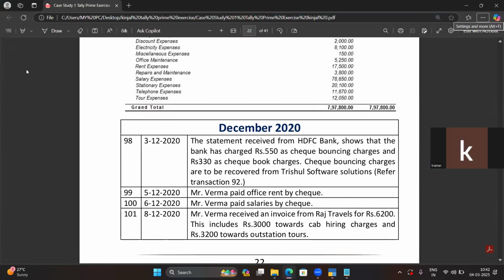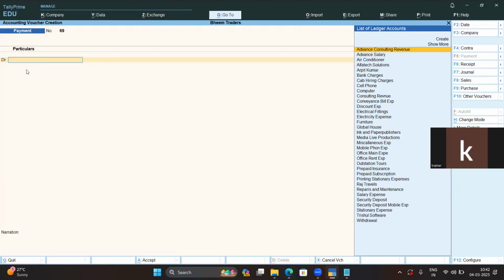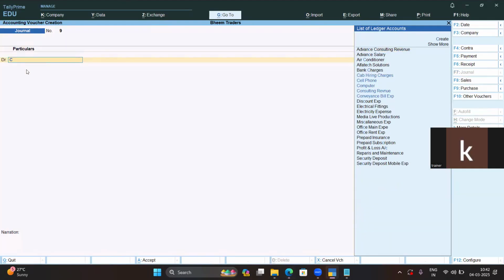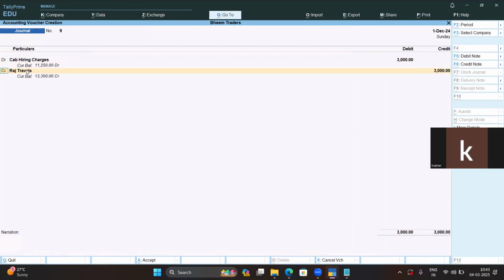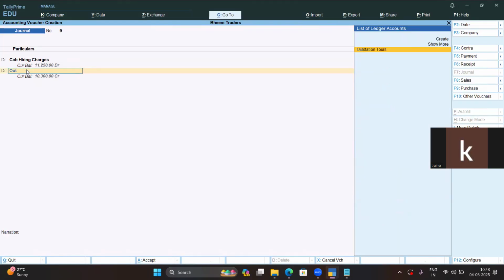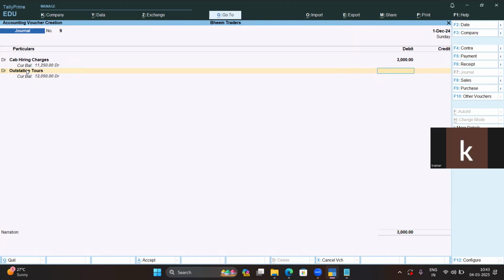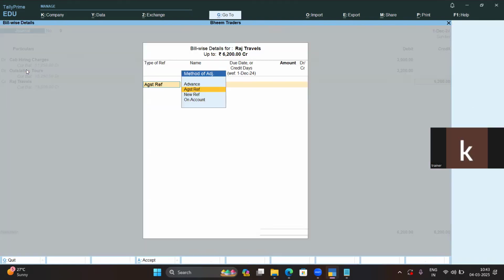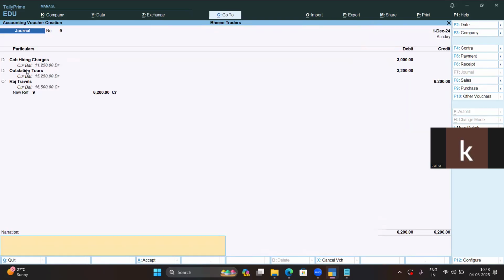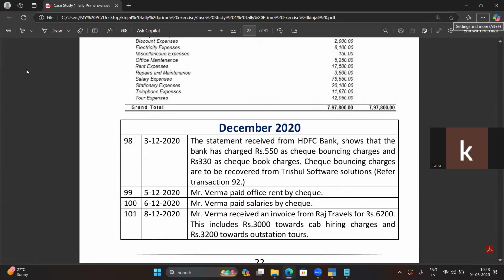Mr. Verma received an invoice from Raj Travels for rupees 6,200. This includes 3,000 towards cab hiring charges. This is also a new reference right now. So apply the journal voucher, and here debit your cab hiring charges with the amount of 3,000. What is the amount there? 3,000 and 3,200 outstation tolls. 3,200. Enter. Raj Travels will be credited with the amount of 6,200. Enter. It is new reference. Enter, and accept. What is the next transaction?